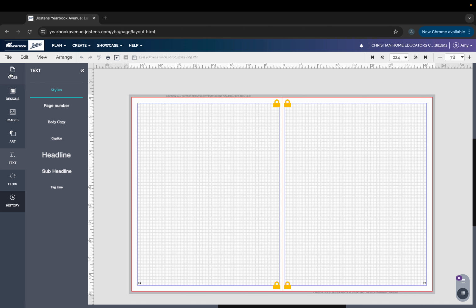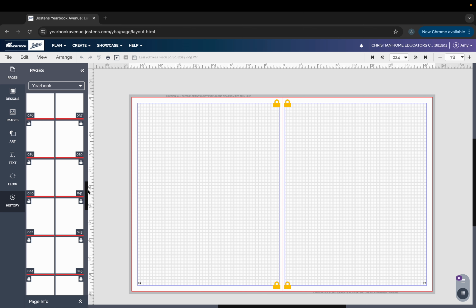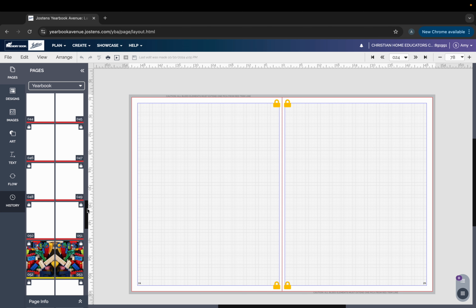So what you can do is over here on the left, click on Pages. It will default to going to Yearbook, which will show you every single page in the yearbook, and you see all these locks. That means I am not assigned to these pages. I'm logged in right now as a staff member, just like you guys would be, just to show you what it will look like.